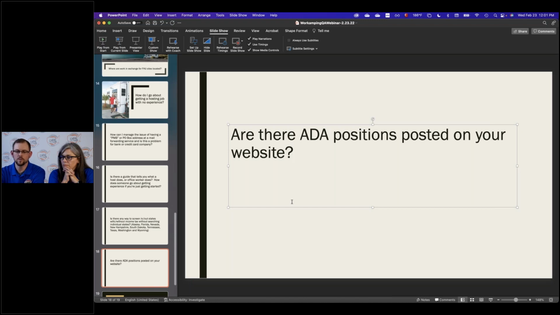The question is about ADA positions. Are there any ADA positions posted on your website? Yes, sometimes. I think that's the Americans with Disabilities Act. If you are disabled, you just need to be upfront with the employer about whatever that disability is. Maybe you can't stand for 8 hours, or you can't lift over 30 pounds or something. That's potentially going to limit what jobs you can take. I don't know that there's a specific filtering criteria on our website or job listings that says only show me jobs that are ADA.